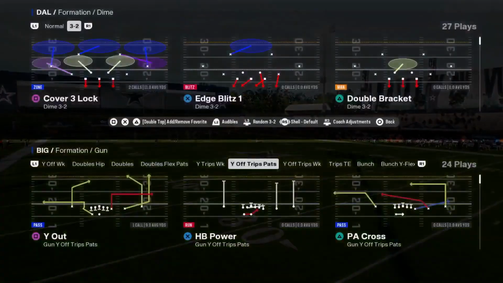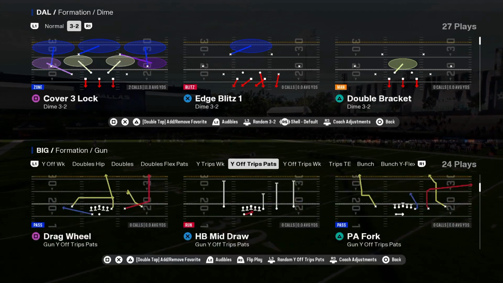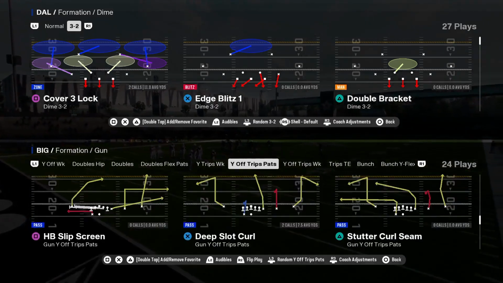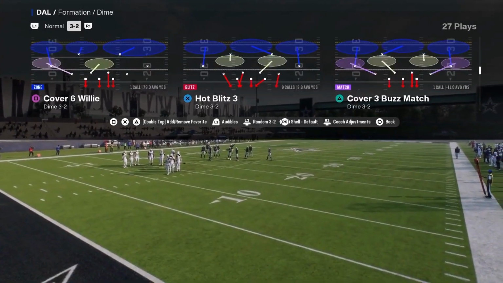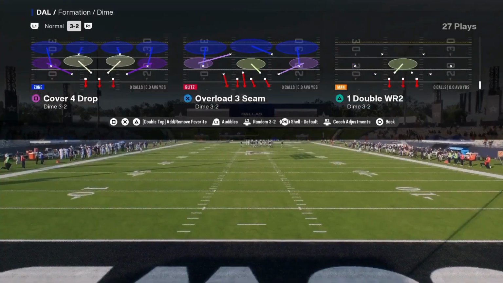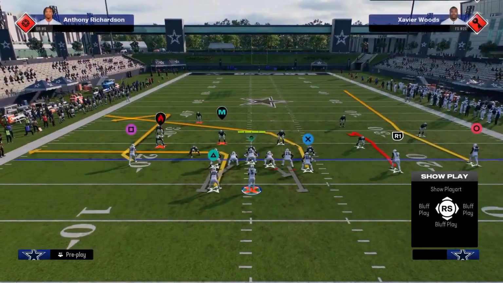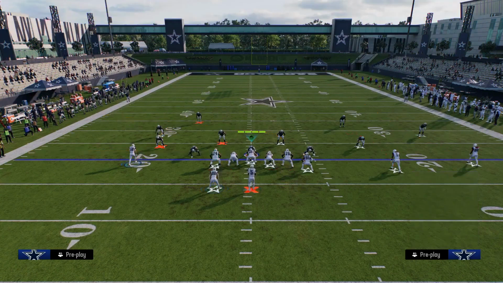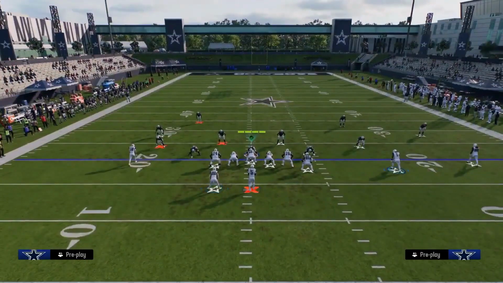This is if you don't have Tight End Apprentice. You can still kind of use it. We didn't even get into this X Curl play. I might have to look at that real quick too. Or Deep Slot Curl, Stutter Curl Seam. This play is really good. So what you can do if they're hard flatting you is literally you're just going to streak this guy on the left side. You can do really whatever you want with the running back.